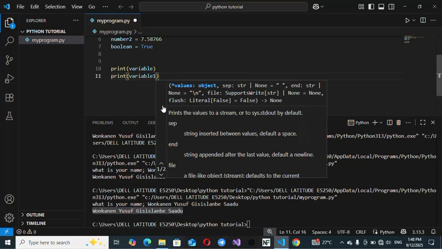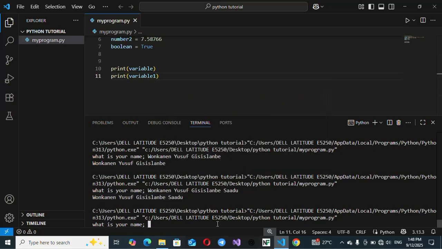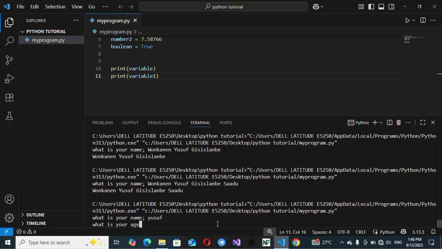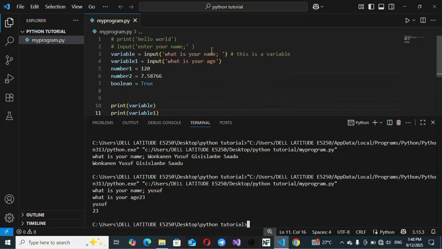Variable 1. Then you run the software. What is your name? Whatever you want to input. Let's say Yusuf. What is your age? Let's say 23. It outputs Yusuf and 23. However, this is a string, not an integer, because you can add two integers together.